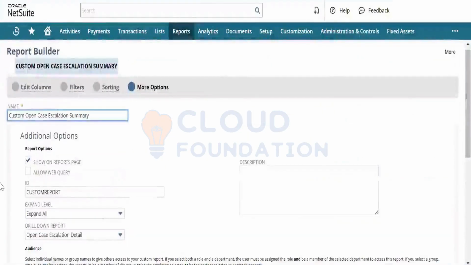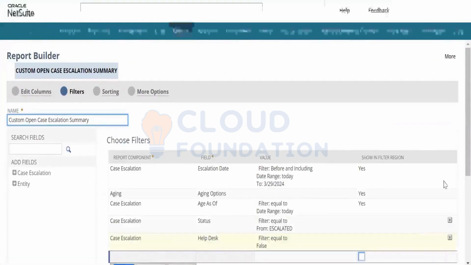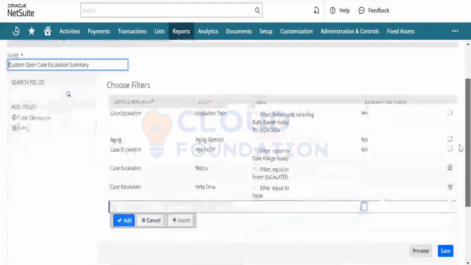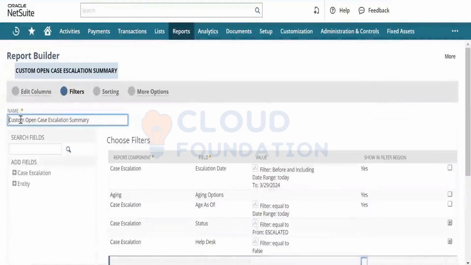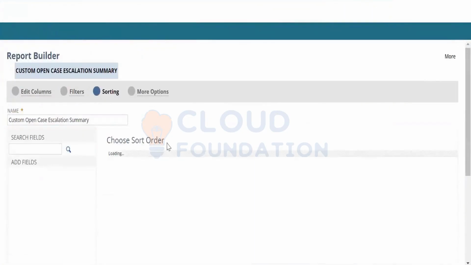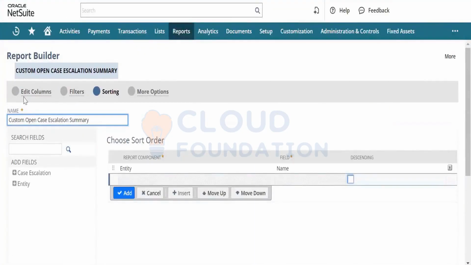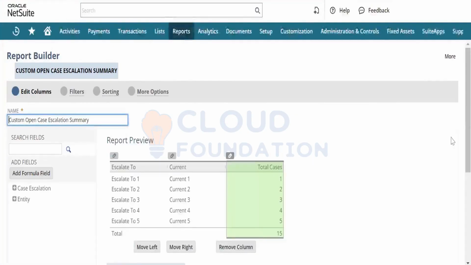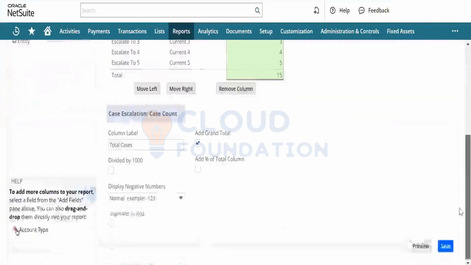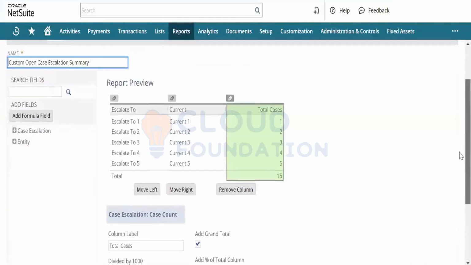So this is how the more options would be there. And the filters can be selected just like the saved search we have done. All these filters can be selected on the reports as well. So everything is customizable on NetSuite. You know that's the beauty of NetSuite. Most of the reporting structure that we have, most of the saved searches that we have, everything can be customized actually.